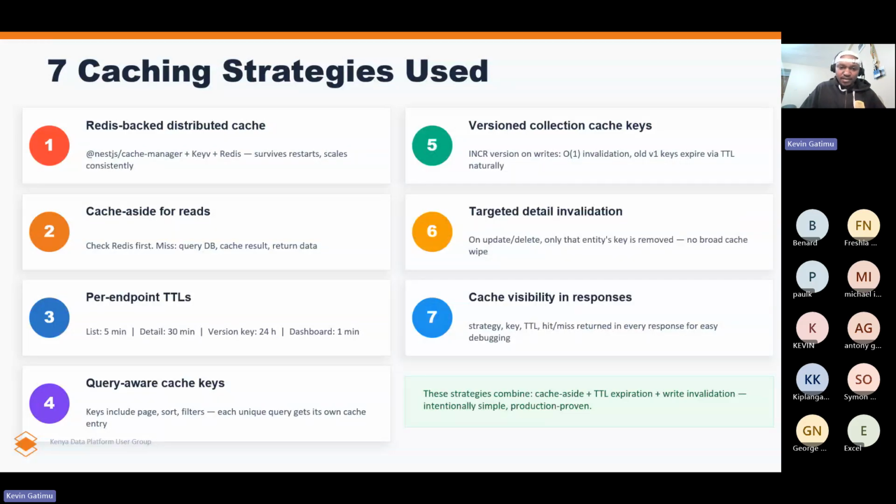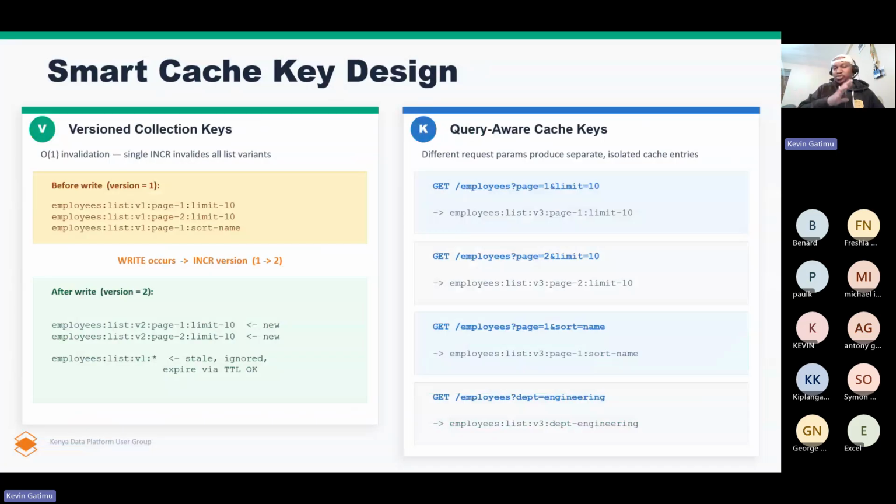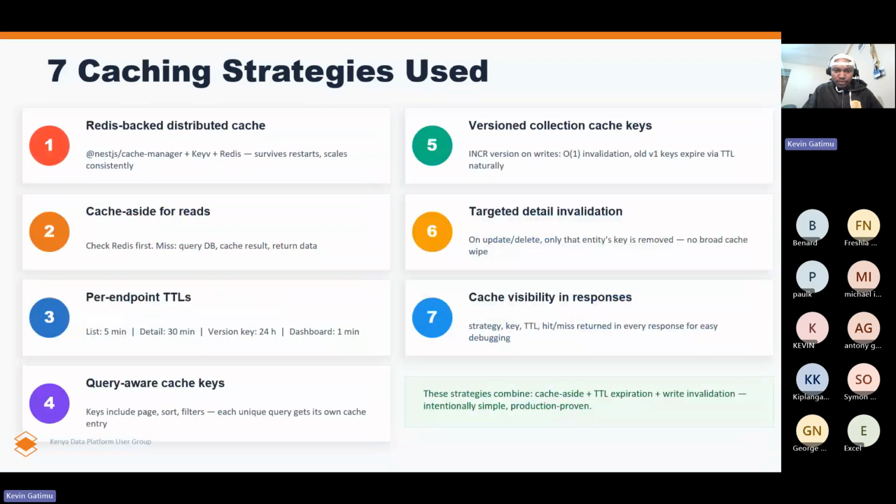Okay. So now that we have explained that, I can just show you a small instance of the versioned cache pattern, which we were talking about here on step number 5.